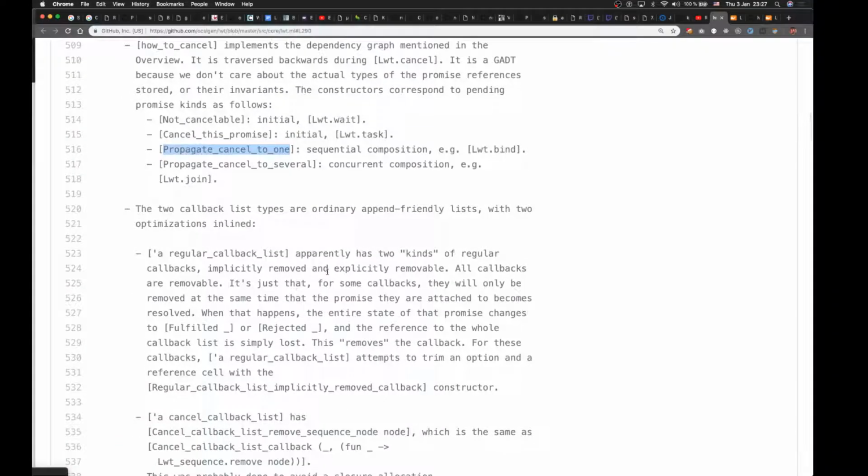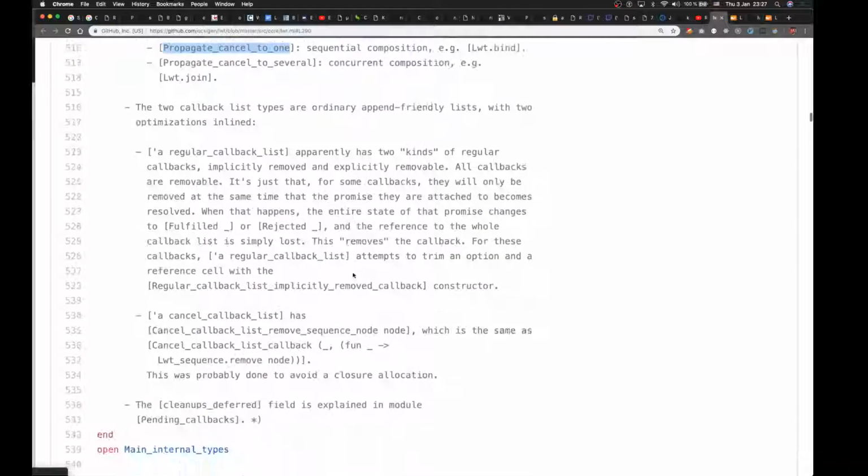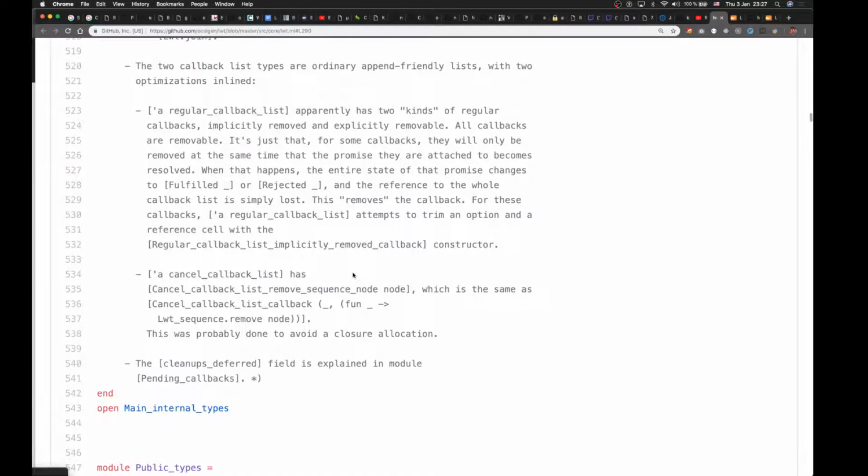The two callback list types are ordinarily append-friendly lists with two organizations inlined. Regular callback list apparently has two kinds of regular callbacks, implicitly removed and explicitly removable. Wondering what that means.